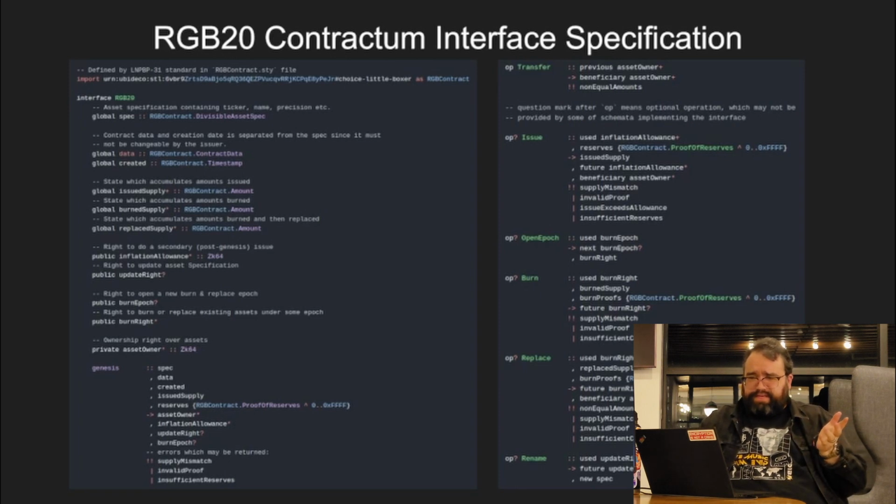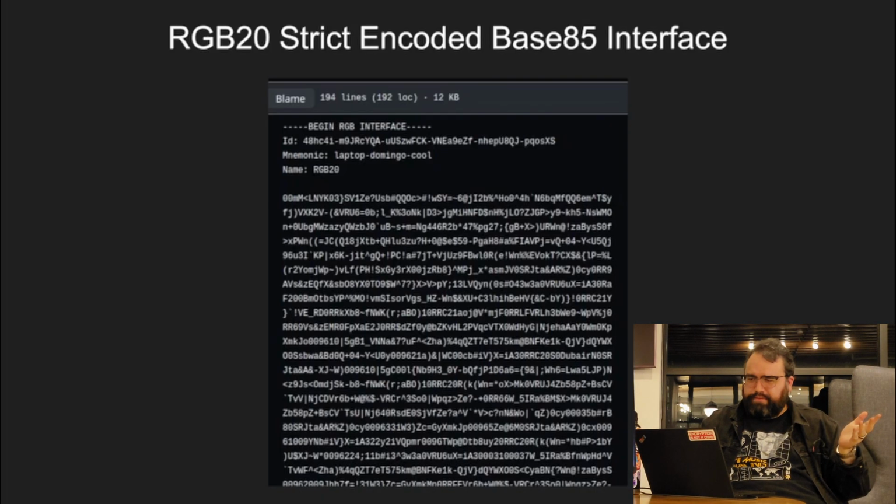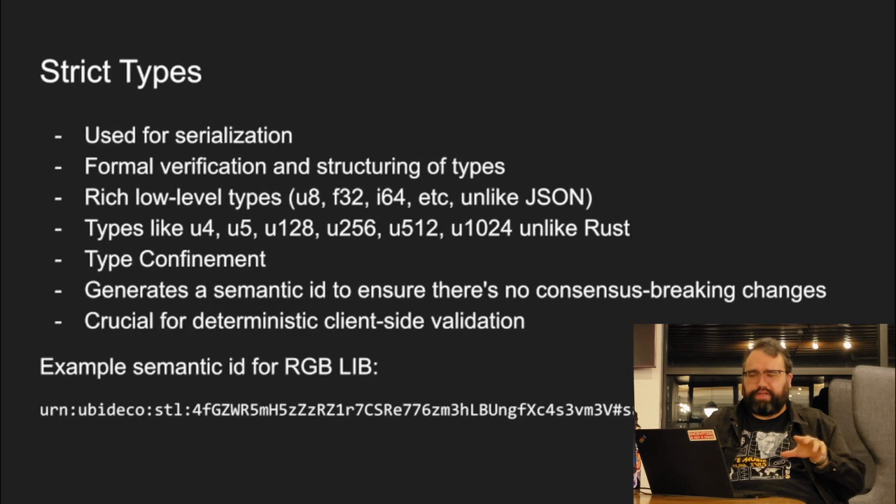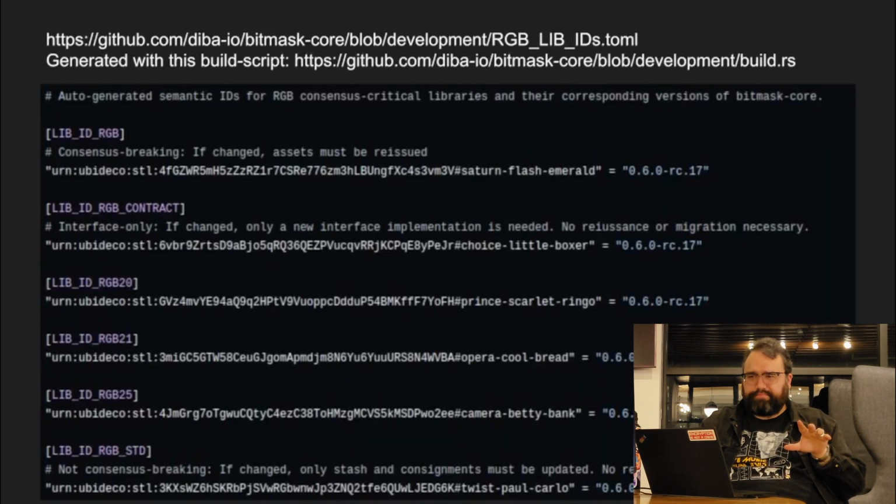RGB also has this thing called Contractum. It's a language for specifying contracts. I actually won't go into that. There are going to be a few things I won't go into in this presentation because some of this is more technical. But one of the things that I will talk about is semantic IDs. These are kind of neat.